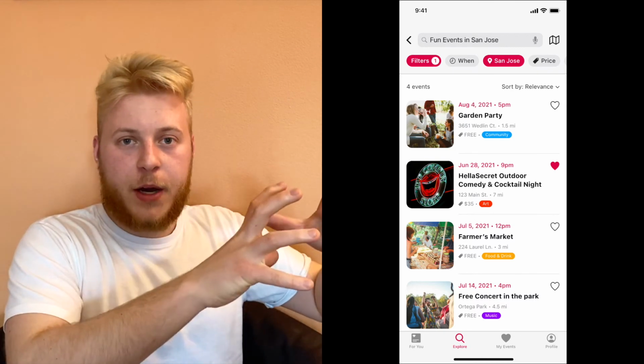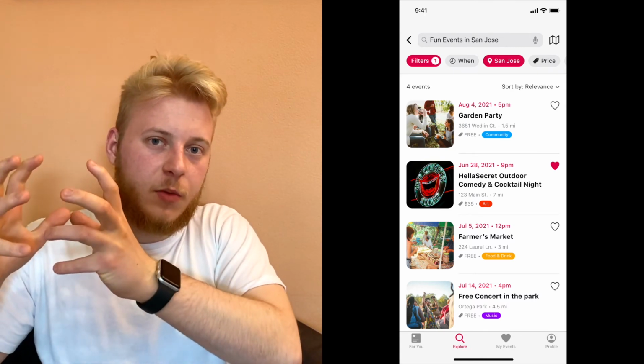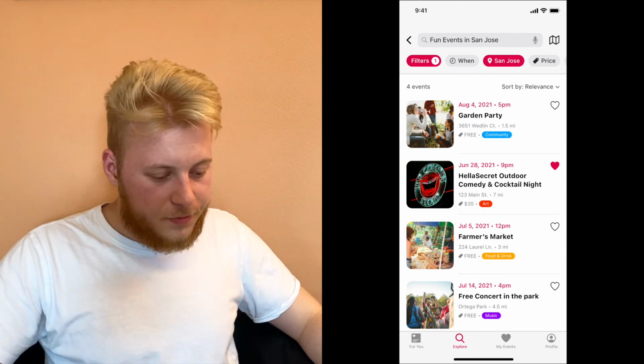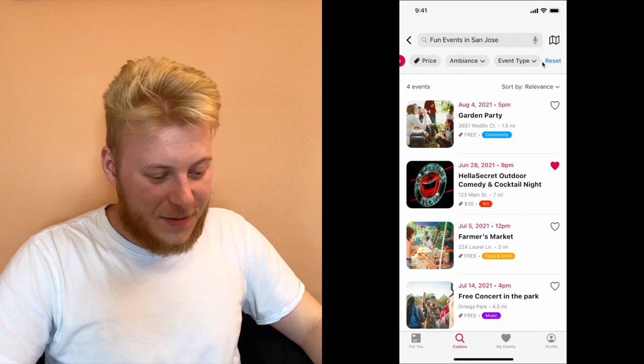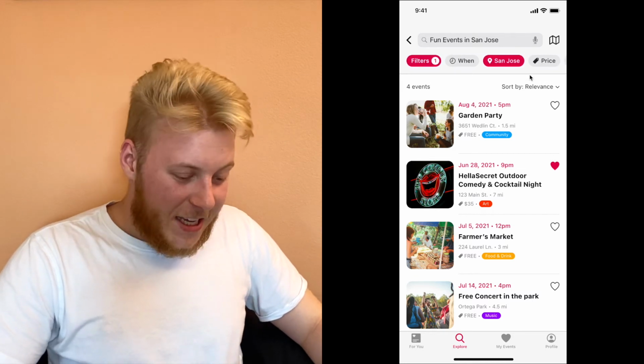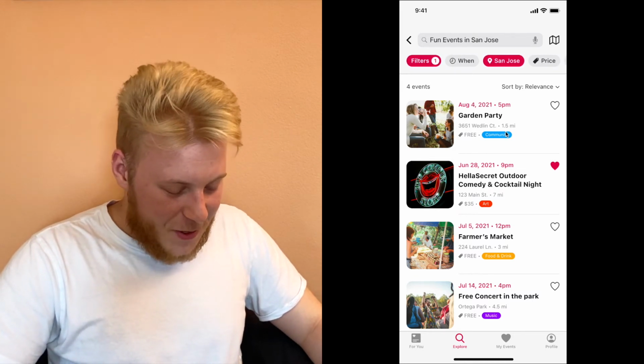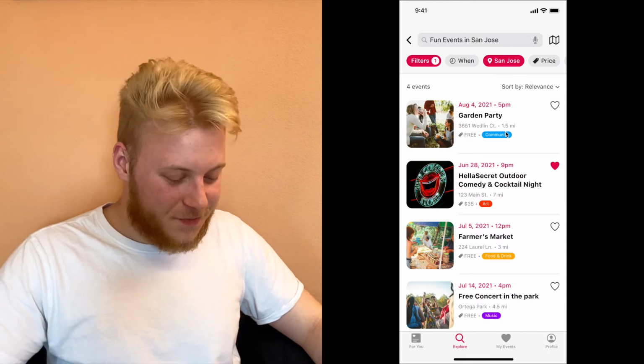So my search query combined with the location in which I wanted to search, as well as the filters that we're used to from the previous pages. Right. Here we have our 4 events again that we all know pretty well by now.